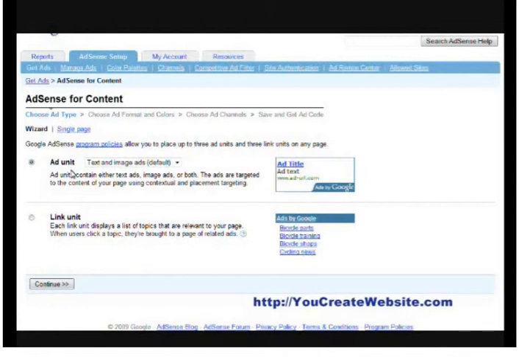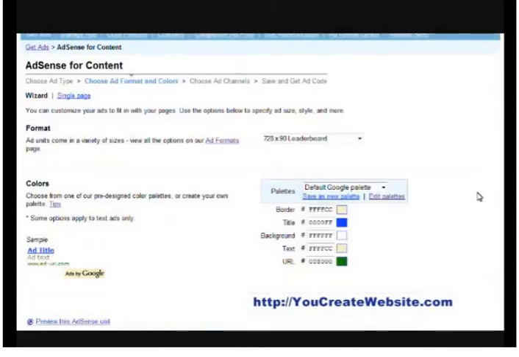Today we're going to focus on creating an ad unit. And ad units are text and image, or you have the choice right here to have just text only or image only. We're going to do both right now. Your ad is going to look something like this, but you can customize this, and we're going to talk about how to do that and why you should do that, because if you do it right, it's going to increase the chances that people are going to click on your ads. So go over here, make sure this little box is checked for ad unit, then go down here and click continue. Then you're going to be taken to this web page where you can customize your ads.